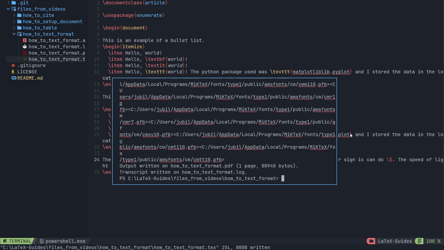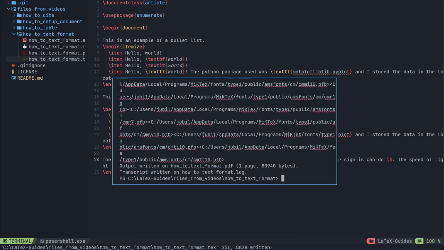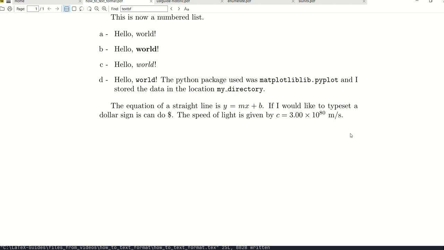Why is that? What we need to do is distinguish between what should be made a power. If it's a single item like 8, it'll do the 8, but if you have more, you need to put them both in curly braces. Okay, so let's put both of those in curly braces and see what we get. There we go. 3 times 10 to the power of 80 meters per second.